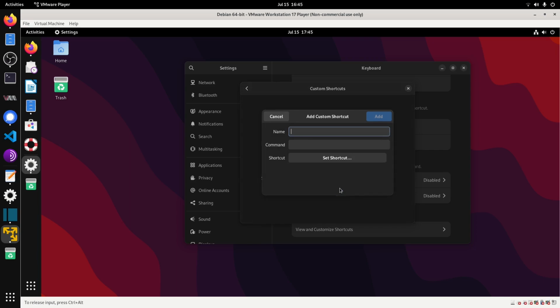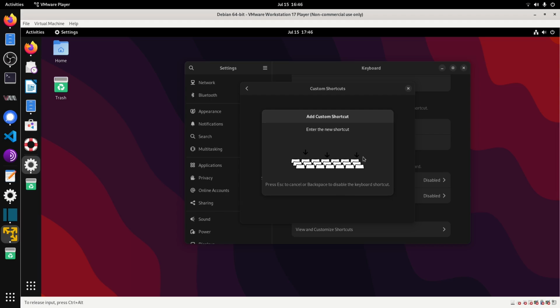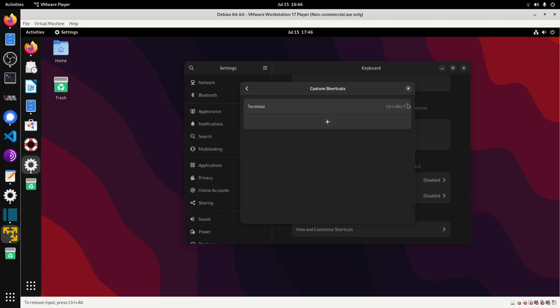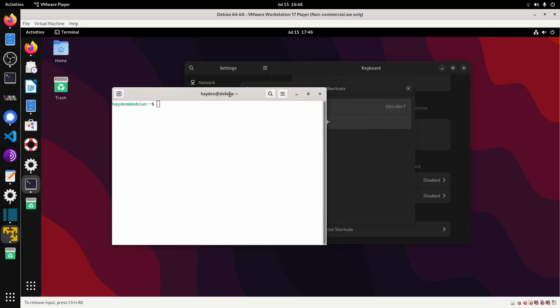Anyway, so that's added. Now we're gonna go and add our own custom shortcut, which is gonna be for the terminal. So we're gonna call this terminal, and then the command is gonna be gnome-terminal, and the shortcut will be Control Alt T, and then we add that. And so now we can just press Control Alt T, and we have the terminal.